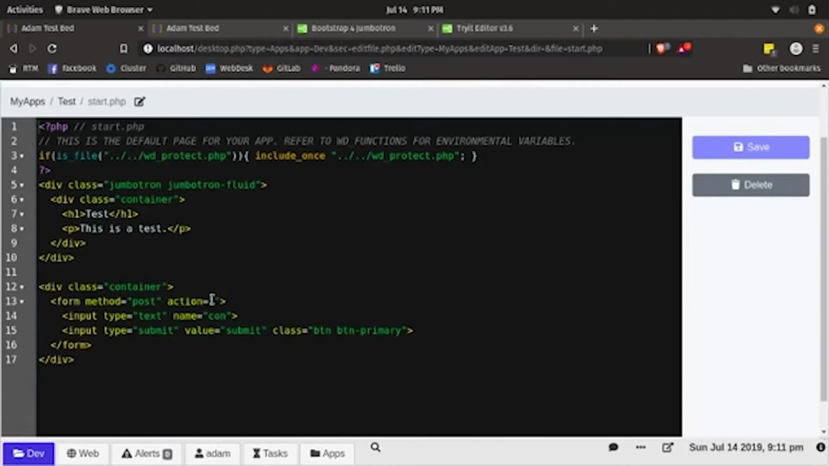So there are two functions I'm going to teach you. The first one is WD URL. What WD URL will do is direct you to another page inside WebFrame without having to put the exceptionally long string. It cuts down some of the clutter, and we can add some special variables directly into this.